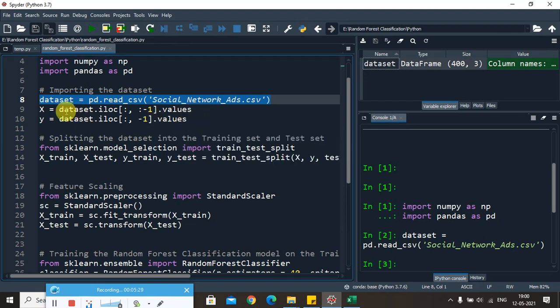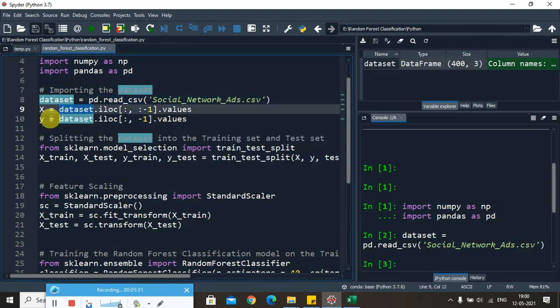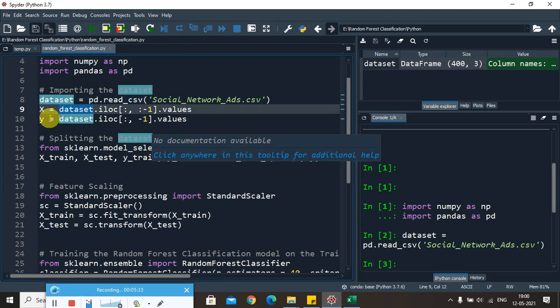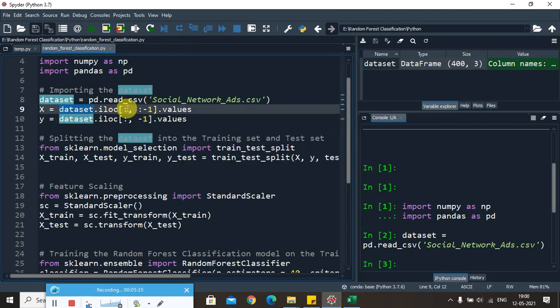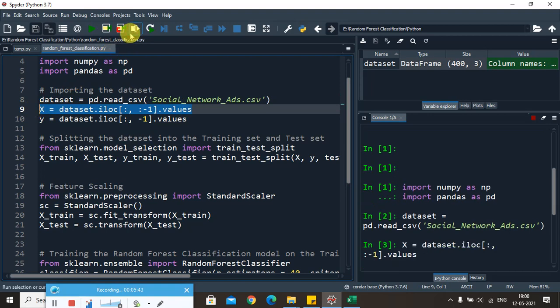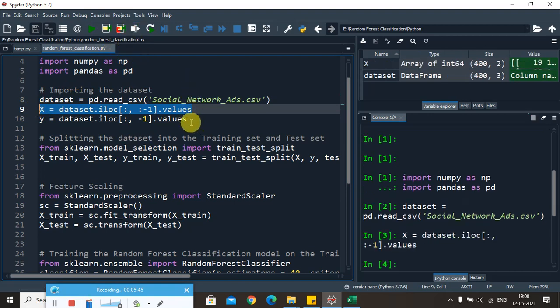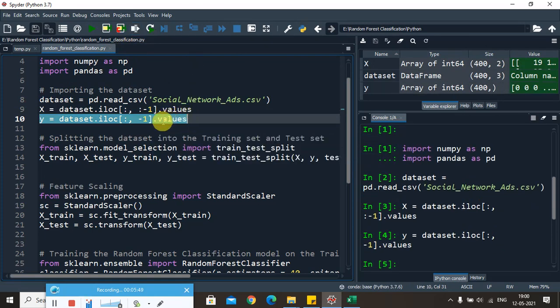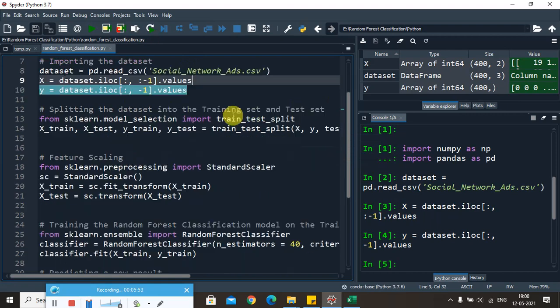To do that we have to call the data set and locate the index value for all the rows and all the columns without the last one. Okay, so this will be your x matrix of features or independent variables, and this will be your dependent variable vector, because we are taking all the rows but only the last column, right? Now finally we have to split the data set into training and testing, right?